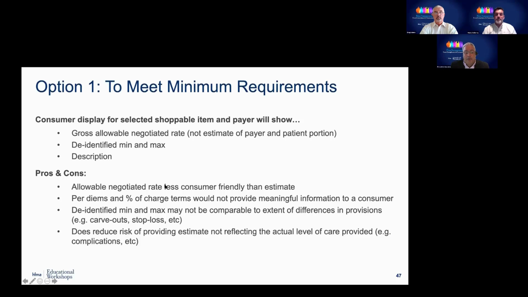And so that would be one reason to maybe do a little more than the minimum requirement, is just simply to provide something more user-friendly, more consumer-friendly. The other thing is that if you were to take the rule literally, just like Greg mentioned on that one DRG 470 example, it wouldn't be consumer-friendly to just simply show the negotiated per diems or the negotiated percent of charge terms. So again, to meet the minimum requirement, one could argue that that would be sufficient. But again, it wouldn't provide meaningful information to the consumer.